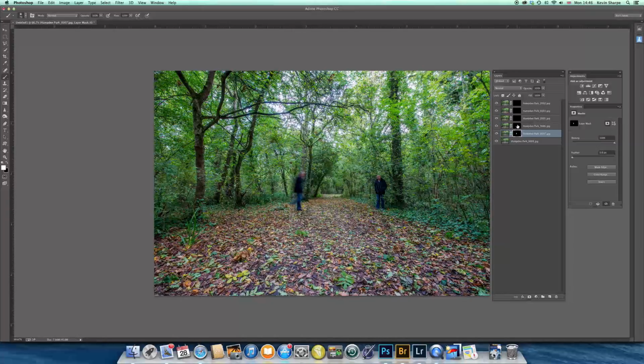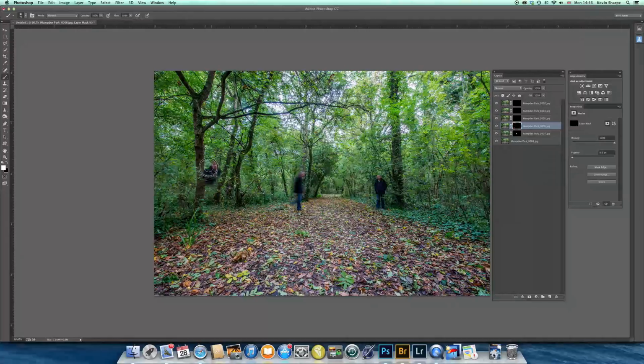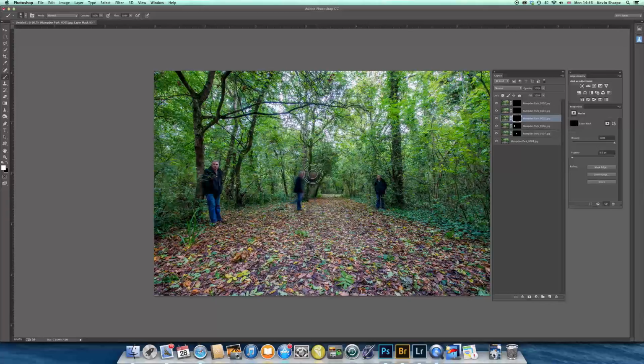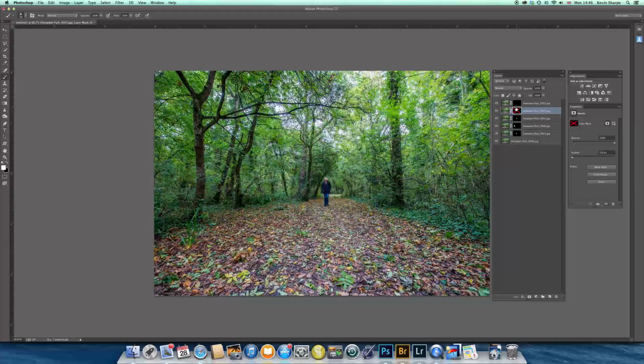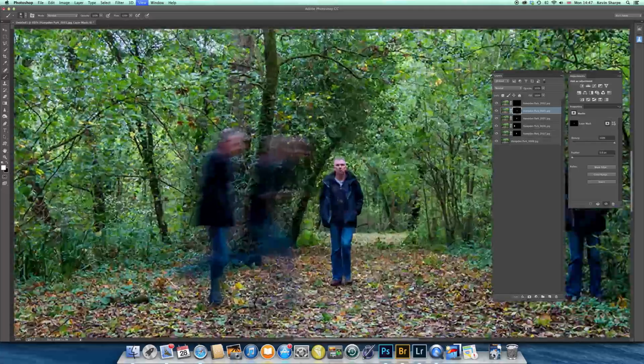Okay, and then up to the next one. Into the layer mask. Again, Shift key, there I am by the tree, and paint in. Okay, up to the next one, shift, again paint in. Up to the next one, shift, paint in. I'm going to just zoom in a little bit now.